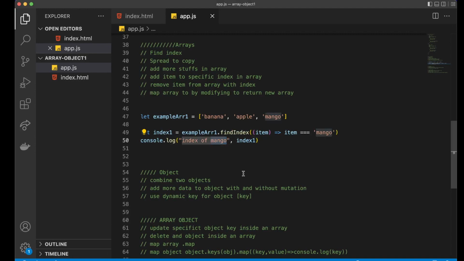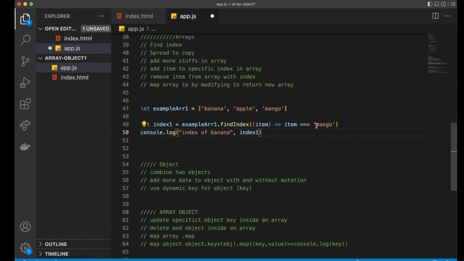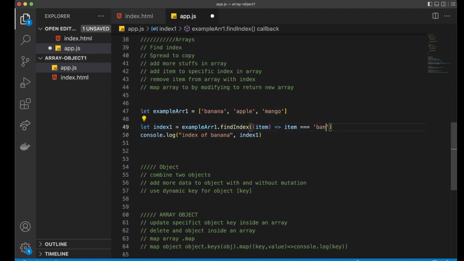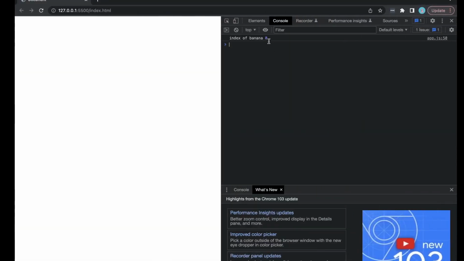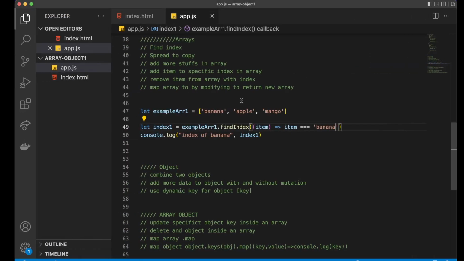Similarly, if we want the index of banana, which obviously we know is 0, but let's go here and see it. Then we have index of banana is 0. That's good. Okay, so now we have index. Let's try to do something using this index. I want to add something before this index. Let's say I want to add kiwi there. How can I do that?